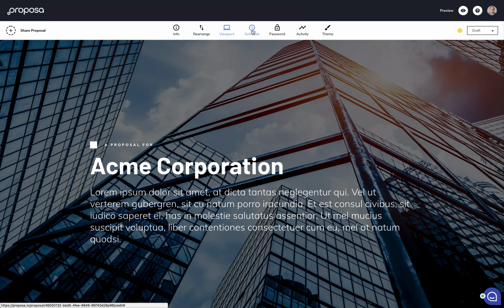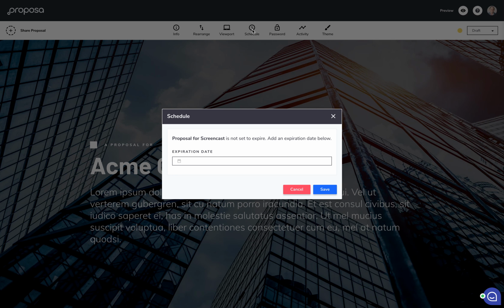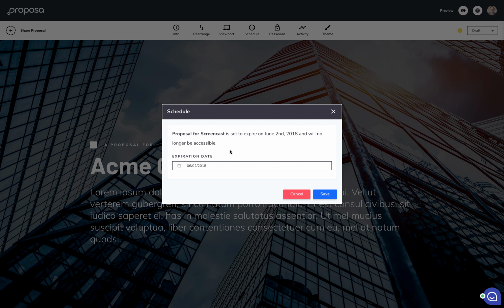A handy feature here is the schedule button. This is something that we use extensively here at Proposa. When we issue a new proposal, we'll give it an expiration date. So if I click this, I can go and choose a date. Let's say it's 30 days in the future. We don't want this proposal to be available past a certain date. And you can see here it says proposal for screencast is set to expire on June 2nd, 2018 and will no longer be accessible. When I save this, if someone tries to pull up this proposal past June 2nd, it's not going to show up for them.